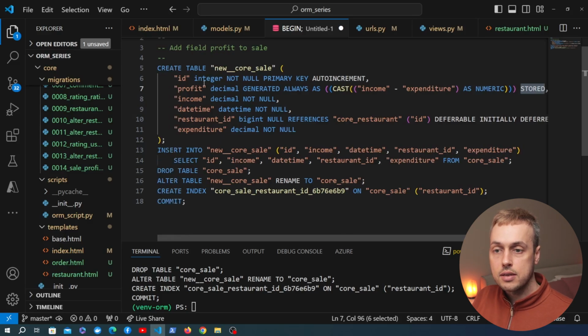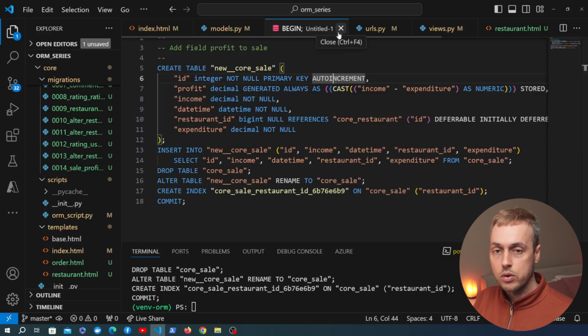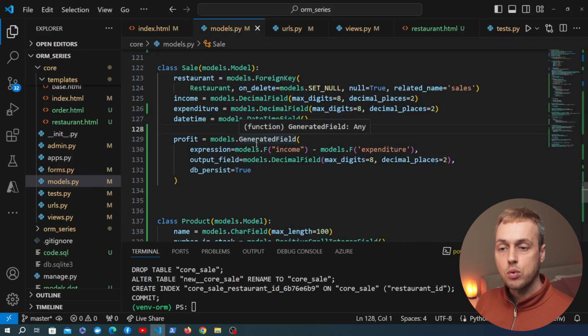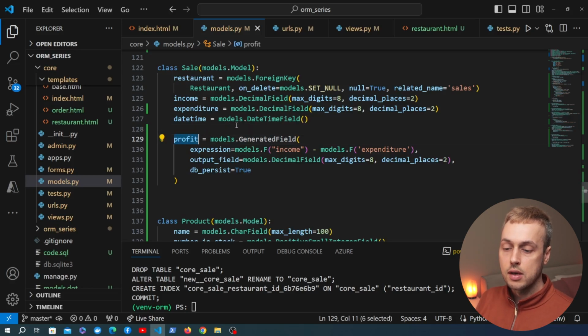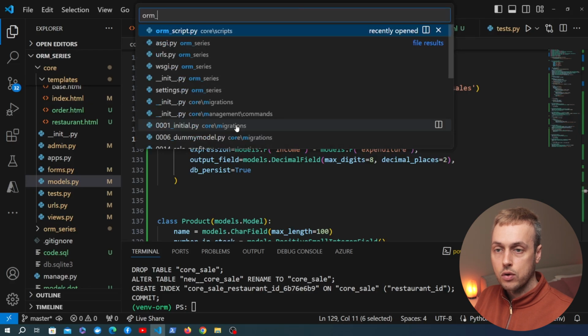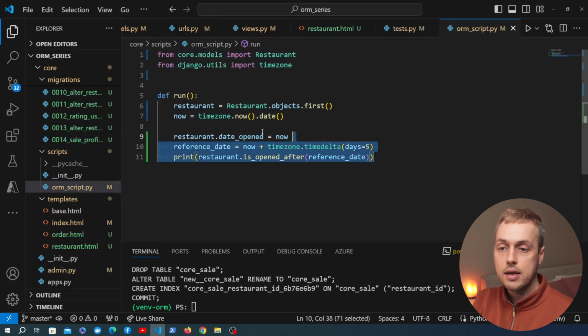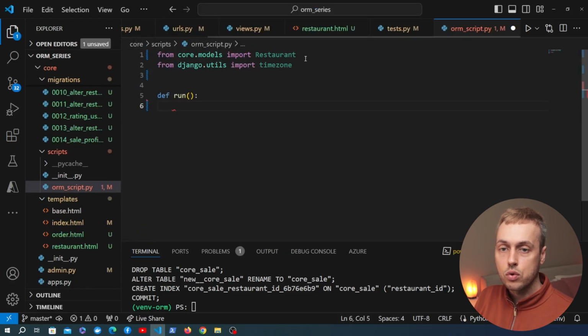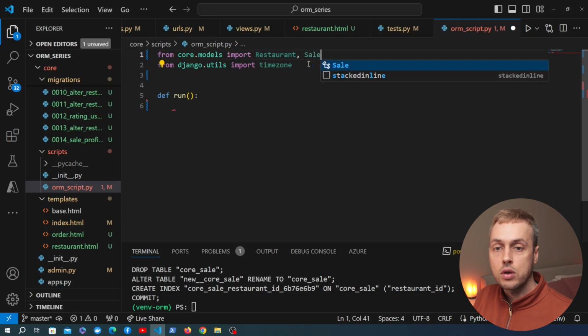So that's our generated field, our generated column in the database table, and we've run the manage.py sqlmigrate command in order to inspect this SQL here. So I'm now going to close this file, and what we're going to do now is query the database based on this new profit field. So I'm going to open the script that we've been working on, and that's ormscript.py, and I'm going to remove all of these lines of code, and we need to import the Sale model at the top here.